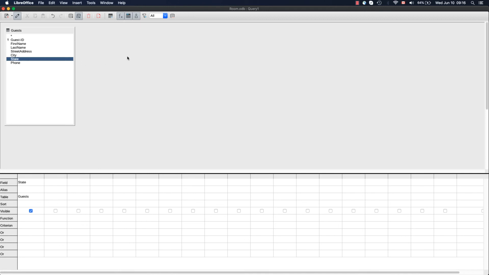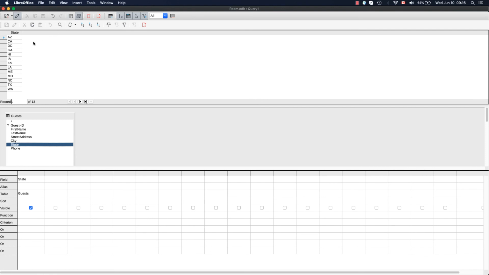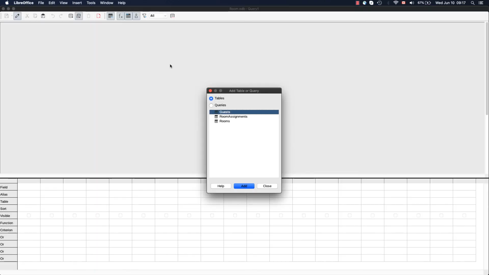This time, we can also run a query to see the distinct values in a table. So we click on the icon Distinct Values, and we can see the states where our guests are coming from.